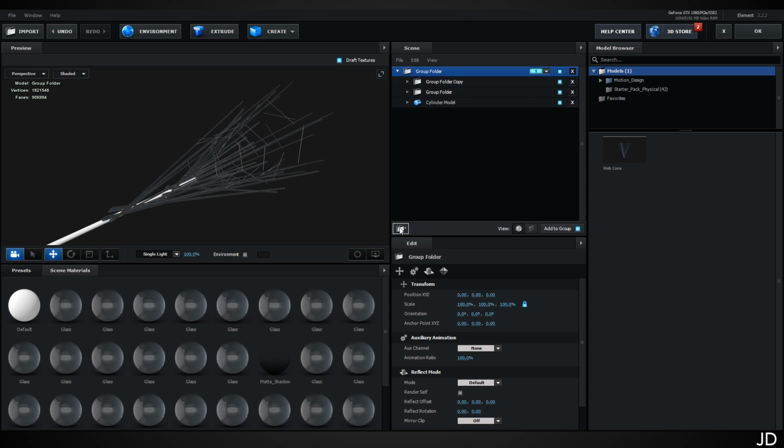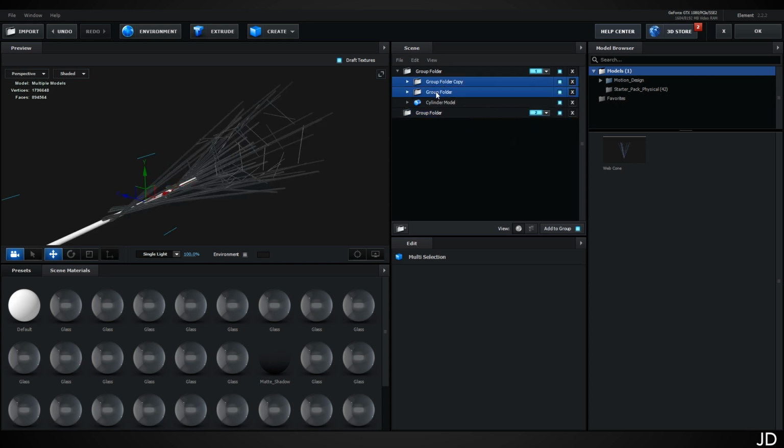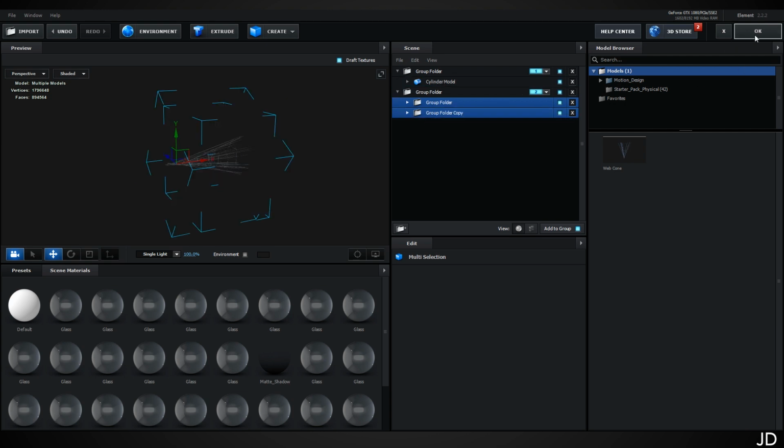Next, I'm going to click this button to create a new group folder and drag it out on its own. Change the group to Group 2, and then grab both of the web cylinder folders and move them into the Group 2 folder. Now we can click OK.